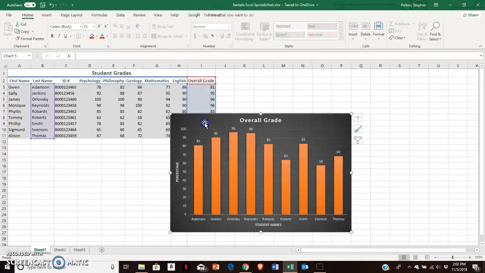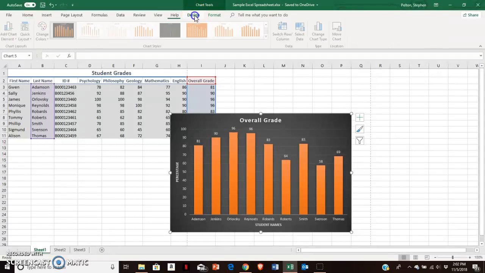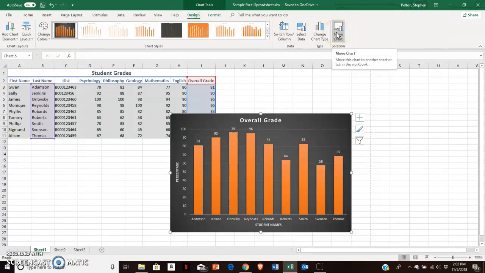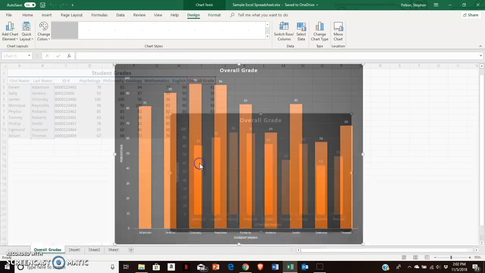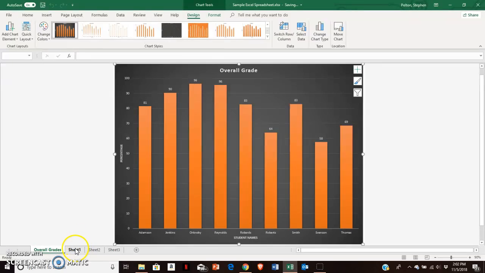Let's say that we need to move this to its own sheet. That's very easy to do up here in the Design tab. We can move over here and go to Move Chart, and this gives us the option to actually put it on its own separate sheet. So let's say we're going to say overall grades. We're going to click OK, and that one then goes on its own sheet.